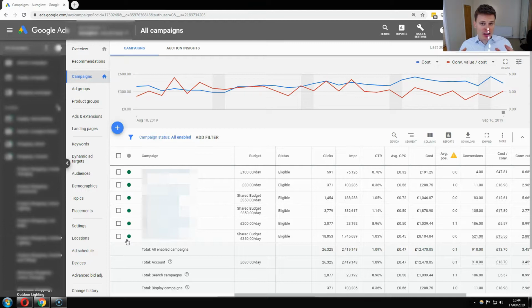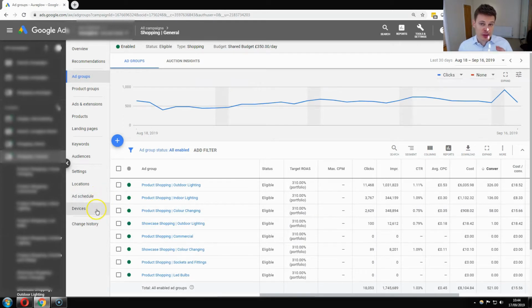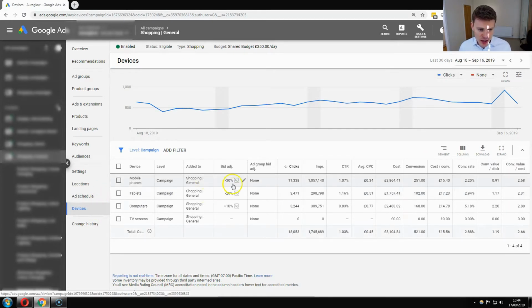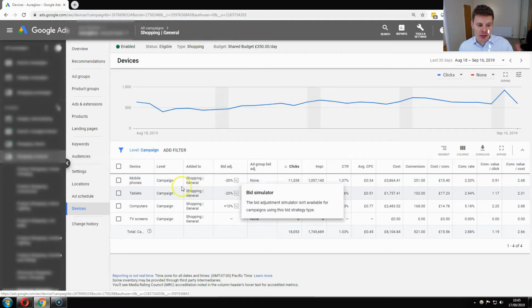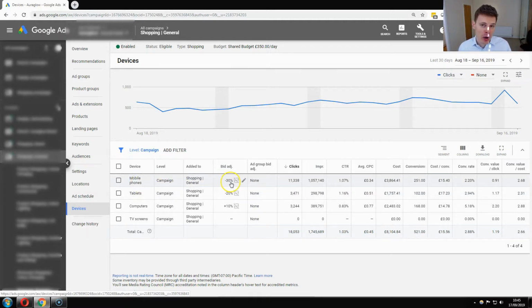So in order to check to see if this is being done within your campaigns, just select one of the campaigns when you're in the campaigns view, and then select devices. And what you'll see here is a breakdown of the devices, mobiles, tablets, computers, and you'll see if they've been added bid adjustments which are put in there to, in this example, bid less for mobiles, which have a lower conversion rate than tablets or computers. And these reductions help to improve the profitability of the campaigns.